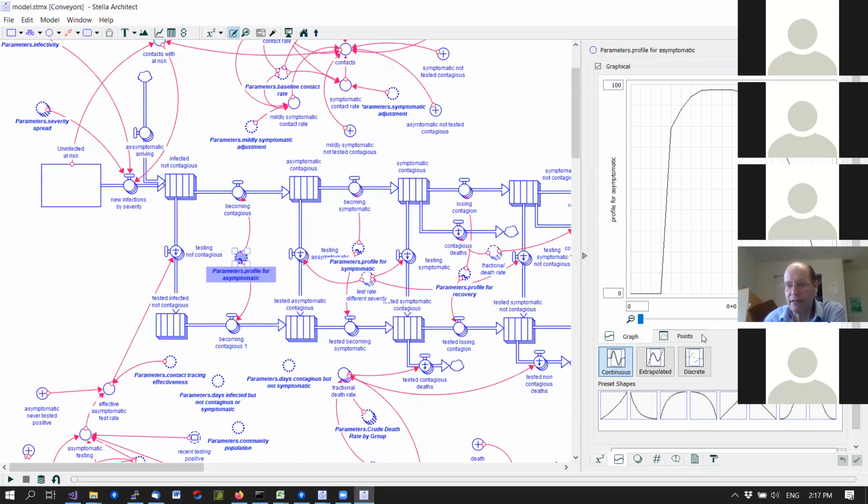And that says that nobody's going to come out right away. So this is like becoming contagious. Nobody's going to become contagious instantly, but they're going to become contagious after a little bit of time. And most likely it'll become somewhere in here, but some people may take quite a bit longer to become contagious. And then the same thing for symptomatic.